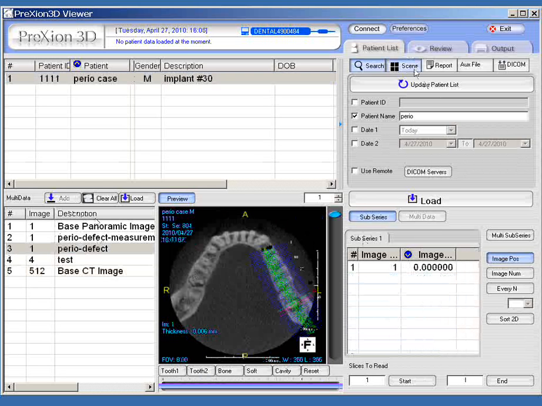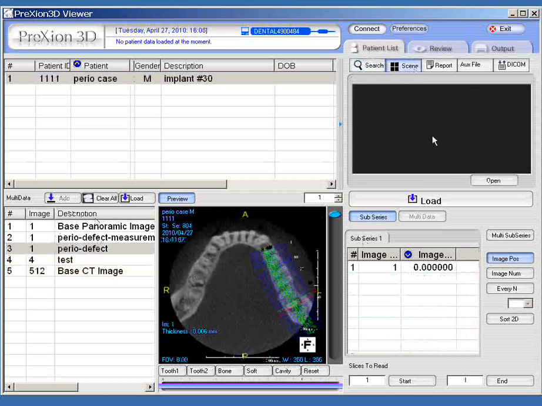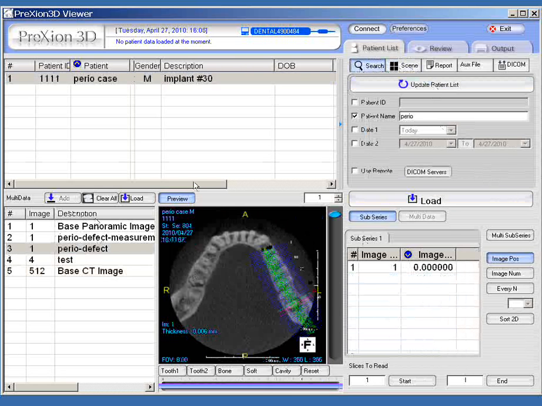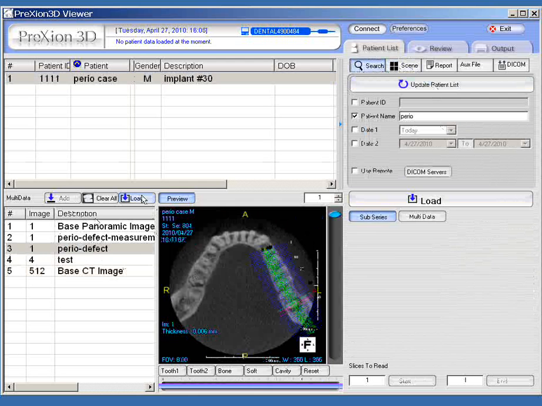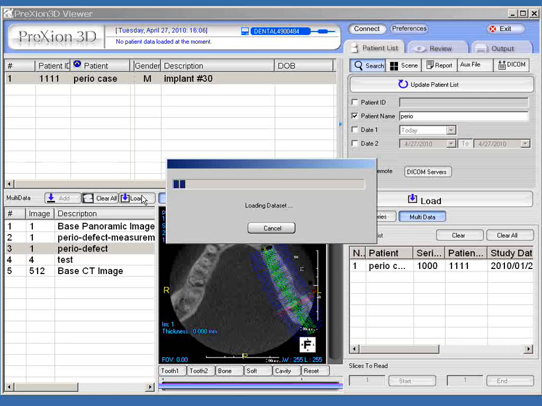Or the other method is to go up to scene here, and you can find it here. If we have updated it correctly, we could have found the scene here. Easiest to just find it here under perio defect, and just hit load, and it'll load up only that particular scene that you have saved.